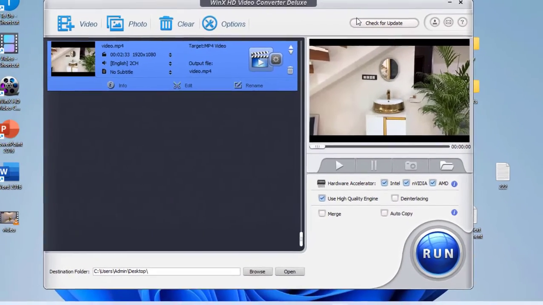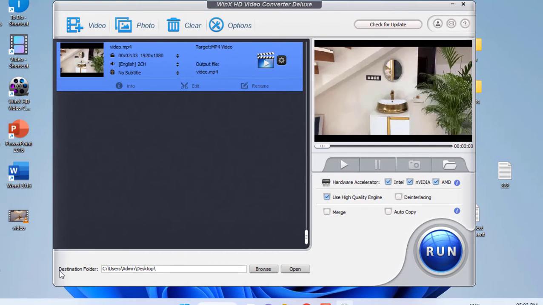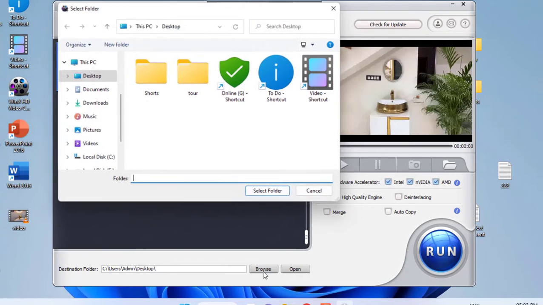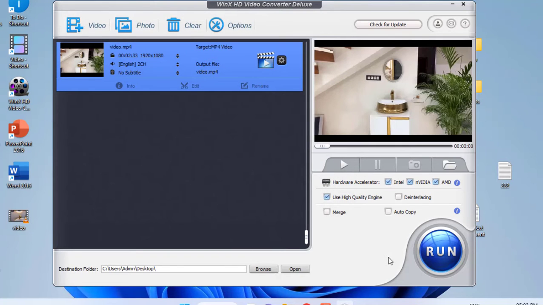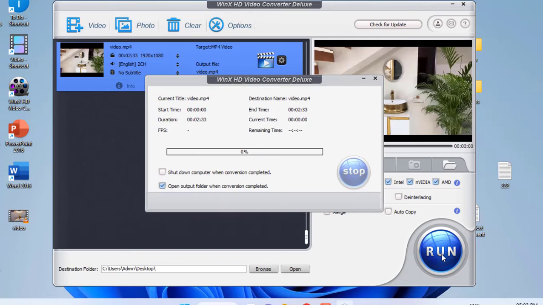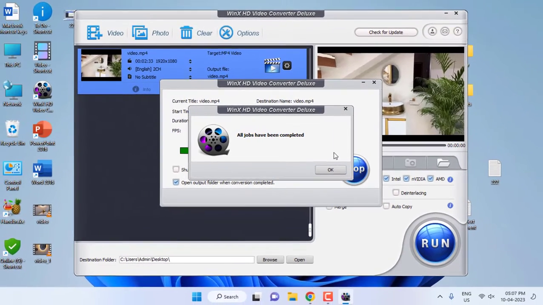Okay, done. So I have selected MP4 video. Select your output destination. So I'm going to select the output destination as my desktop. So I will select the desktop, and after this, just simply click on Run. And it will start rendering. So rendering time depends upon your selected video category. Okay, done. So the video has been completed.